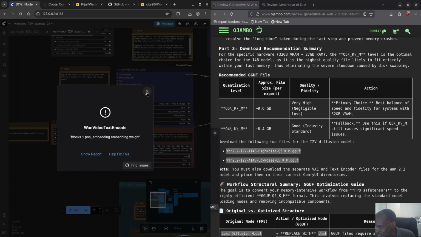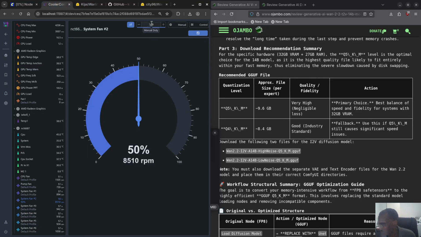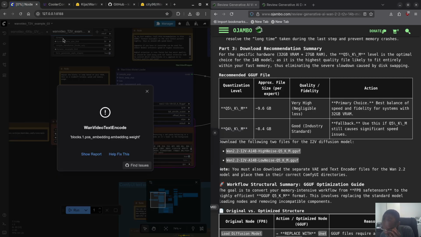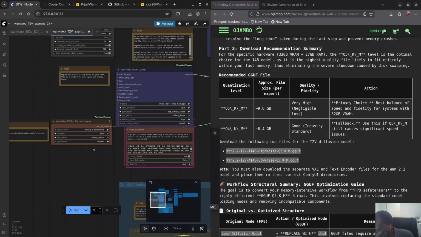Oh, no. Okay, one more time. Yeah. Oh, let's go to 2%. It says text node, block one position embedding weight. I don't know what that means. Do I have to change any of this stuff? Huh. I don't know. Is that just a bug? You made it a different one.